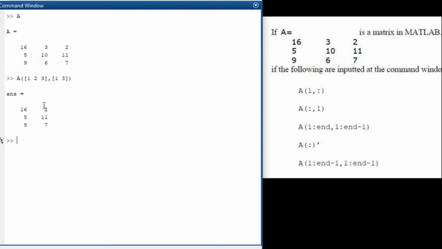So now I press enter, we get 16 2, 5 11, and 9 7. Okay, so let's bring this to our question we have here. We have A(1:end, 1:end-1).